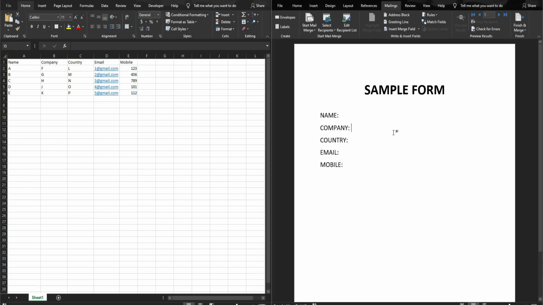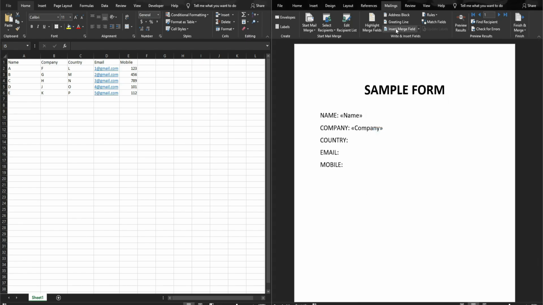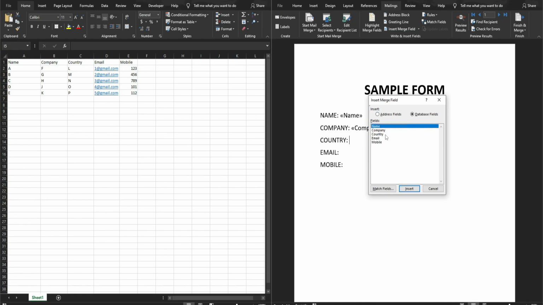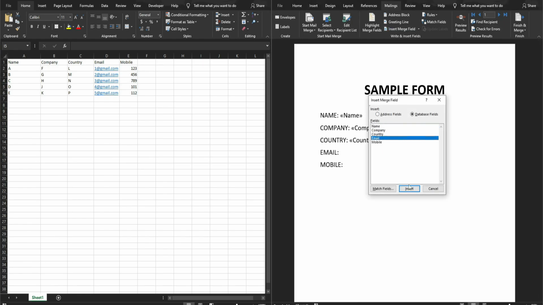And from there, now let's head on over to name, and we will fill up the following. Click the space between name, insert merge field, select name, insert. Then company, click company, insert. Country, insert merge field, country, and so on and so forth.